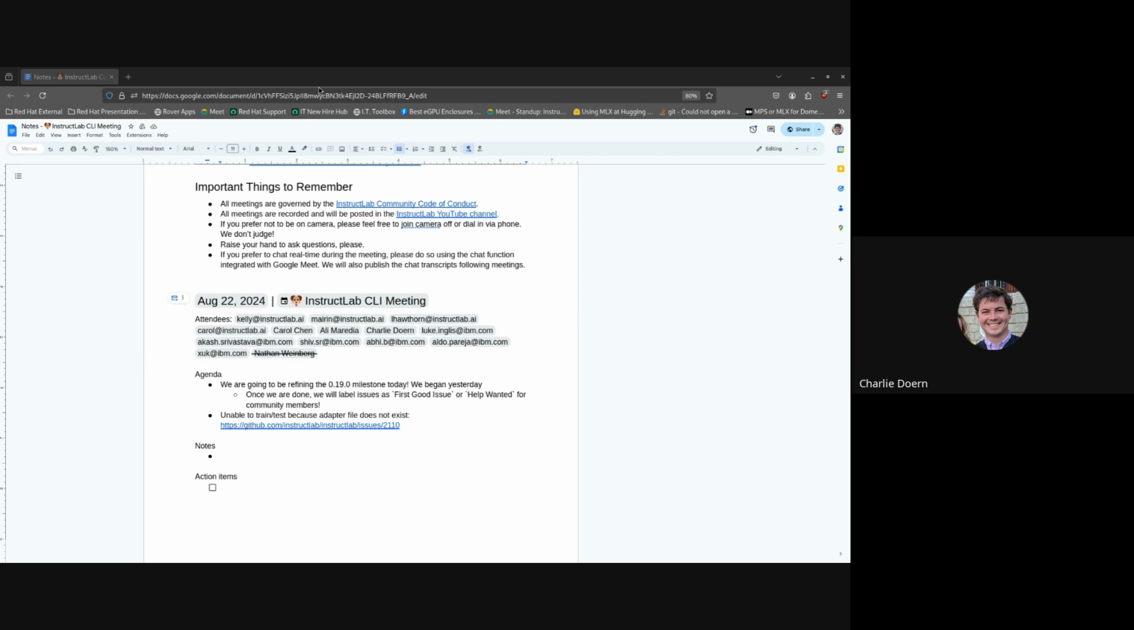Today is August 22nd, 2024, and we don't have a lot on the agenda today, so I'm going to ask people to feel free to just jump in after we go through these two items. The first one is we are working our way through the 0.19 milestone. We are refining it, we're removing stuff, we're adding stuff.